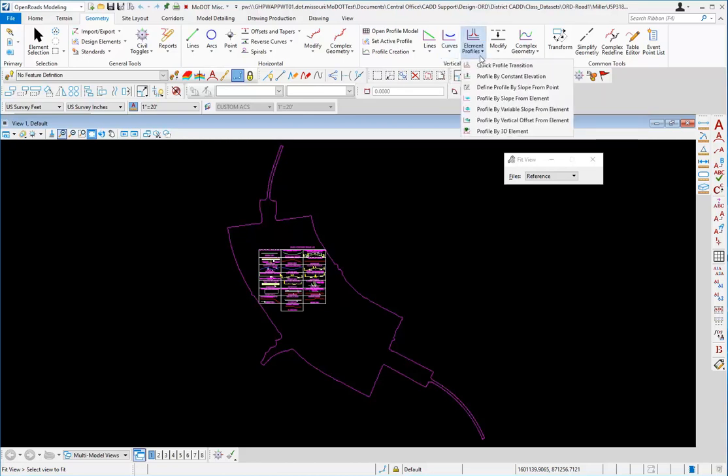We have Element Profiles. We have a Quick Profile Transition. That's the one that you can do radiuses, and as long as it's got a profile on the line that comes in and goes out, and this is connected to it, it will go ahead and do that quick profile as a parabola between the two. Profile by Constant Elevations in here, Profile by Slope from Point, Slope from Element, Variable Slope from Element, Vertical Offset from Element, and then we've got that Profile by a 3D Element that's in your 3D view.